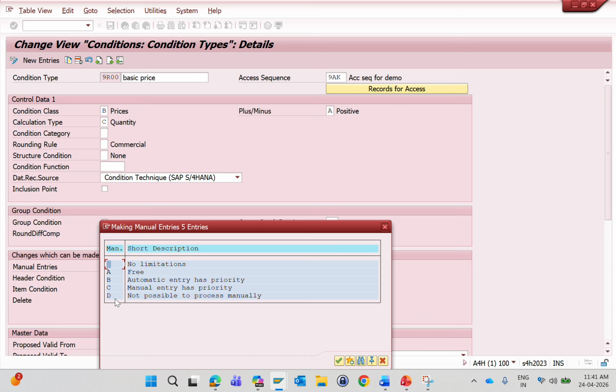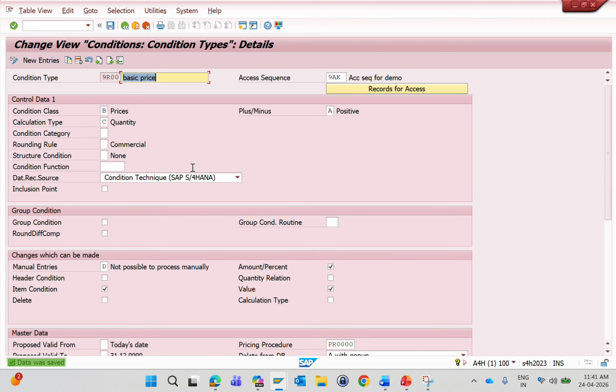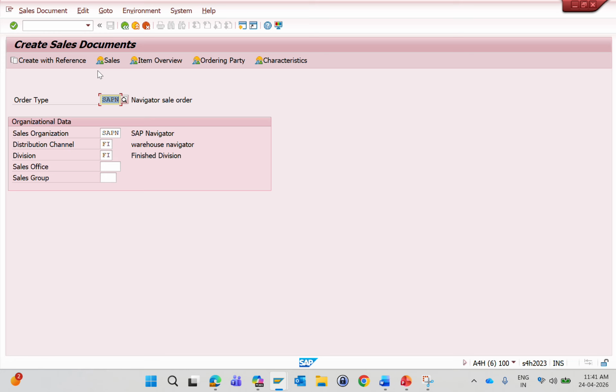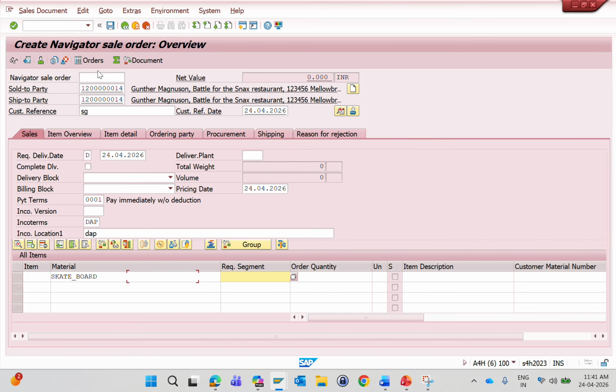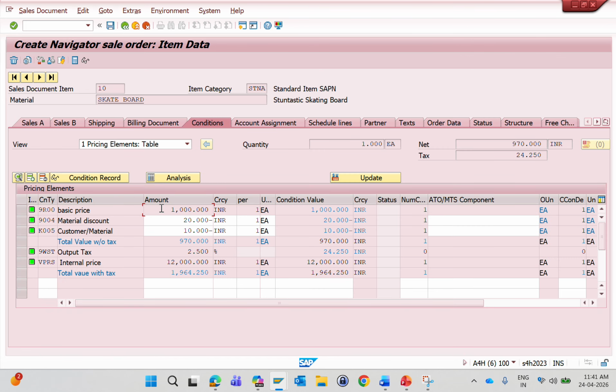So what if I change it to not possible to process manually? If I save it, data was saved. Now if I create the sales order, you just observe it. Price gets triggered again, 970 gets triggered again, but it became grayed out, which means I cannot change it manually. The system won't allow it, so there is a control over there.